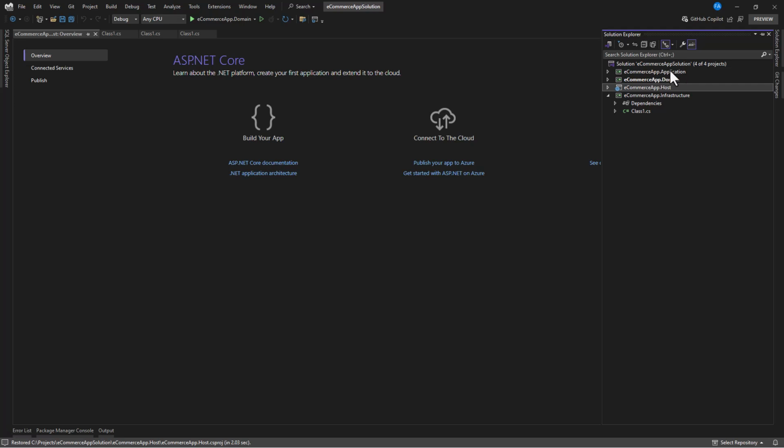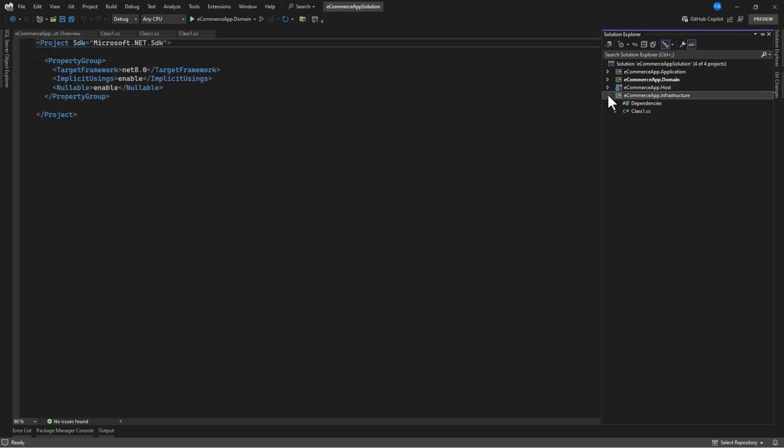Alright, so now that we have these projects created in our solution, what can we do? Let's go in there and start creating our model. Since we're going to create a simple e-commerce app, we need to have the business logic in the domain, which is independent. We're going to have our interfaces as well, which has a repository interface, which later we're going to implement in the infrastructure.